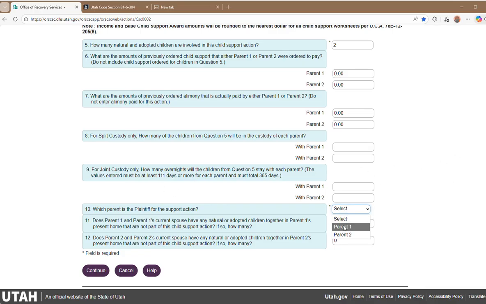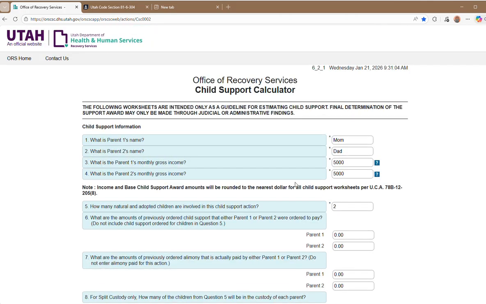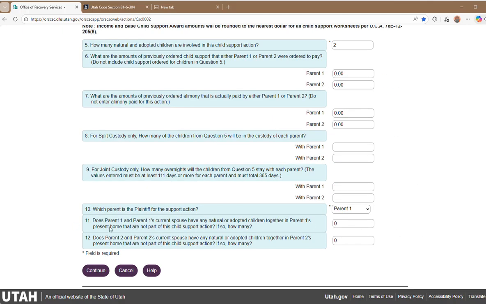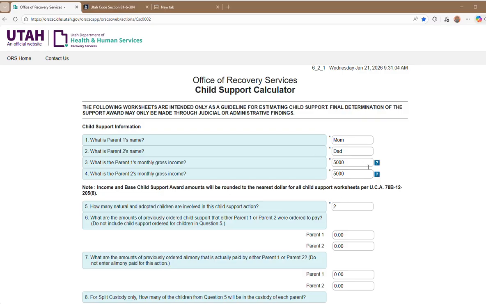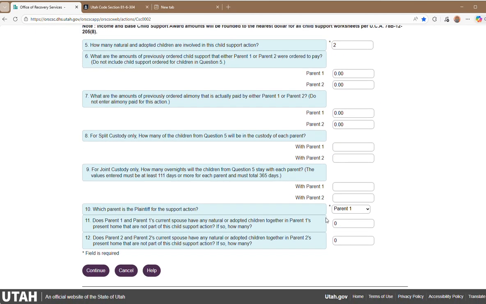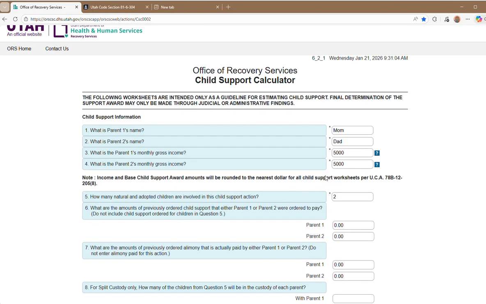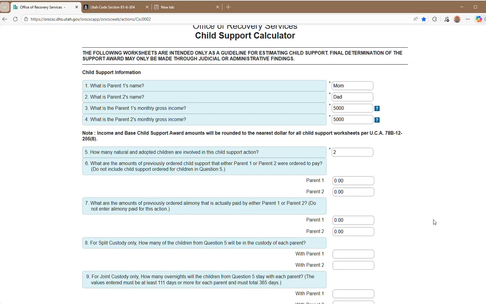And then, which parent is the plaintiff for the support action, meaning which parent is going to be owed child support. Typically it's going to be whoever has more custody. And then right here, if you have any afterborn children, not with that other parent, but after the divorce or whatever from this action, there are other children, then you can put that in there. Again, it's going to do something similar. It's going to calculate out a child support that's going to end up decreasing that.